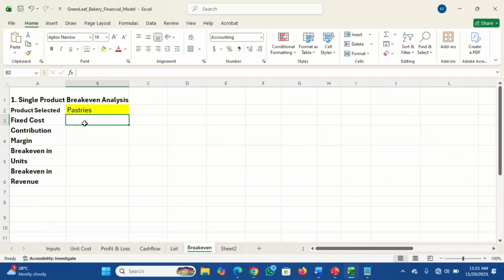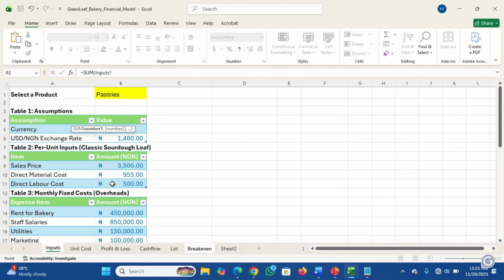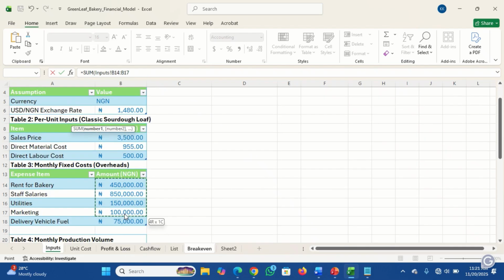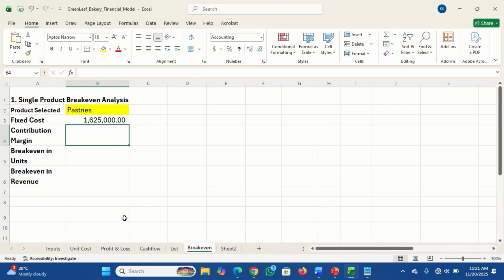Okay, so the second thing is going to be our fixed cost, which is going to be equals to the sum of this, our table here. That is the table of the fixed cost. Okay, so the sum of this whole thing here.